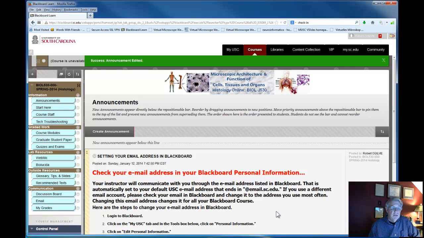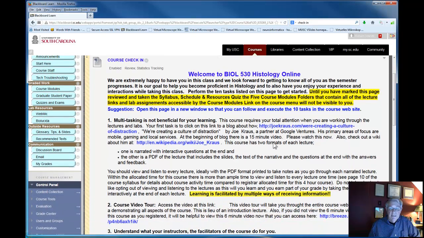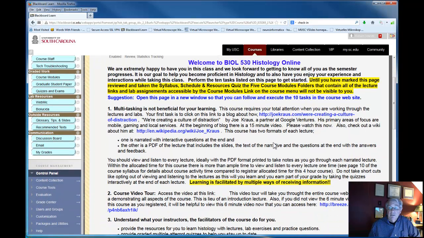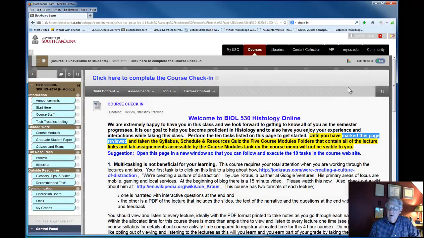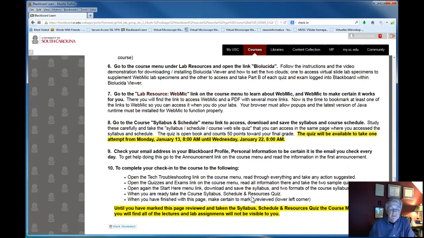Okay, so the next thing you're going to do is you're going to start here and click on the course check-in page, and there are 10 tasks. Now, I just want to emphasize that you've got to mark this page reviewed, and that's going to be down at the bottom. I'm going to turn off my edit mode here, and that'll show up way at the bottom. Once you've finished all these tasks, you just click this mark reviewed.